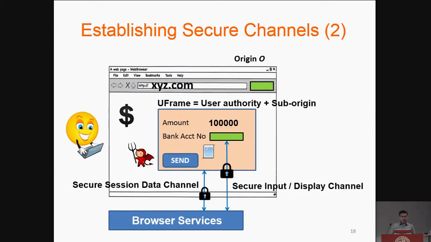And secondly, I keep telling you about this component, but I haven't really told you what the name is, right? So yeah, we have the name for this component. This is called a UFrame, which is a component with higher privilege than an origin and has access to the sensitive user-owned resources. And also, this UFrame has an API, which is a privileged API that enables this code to create some secure input and display element.